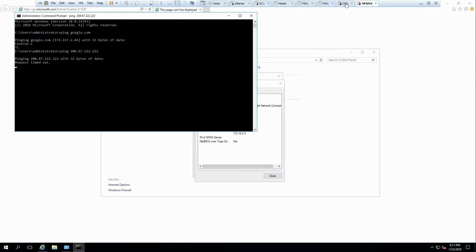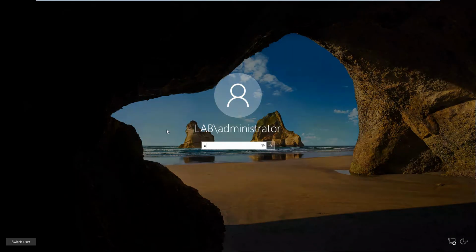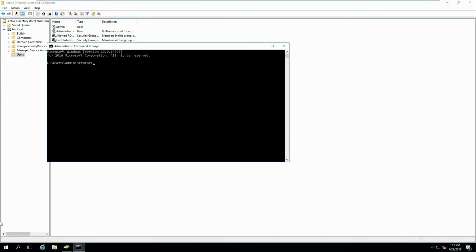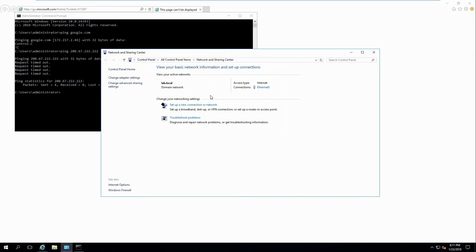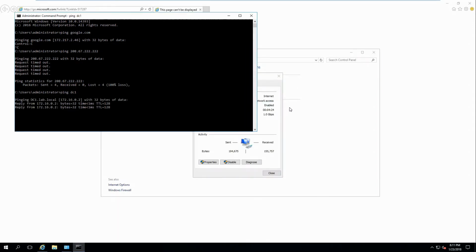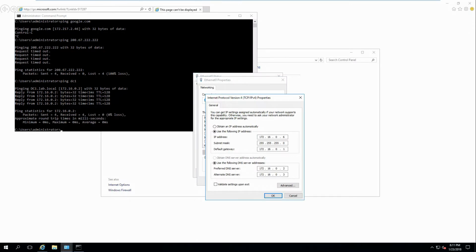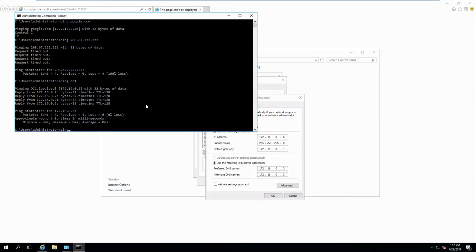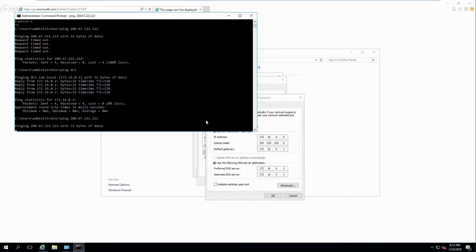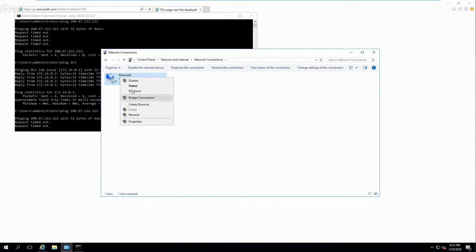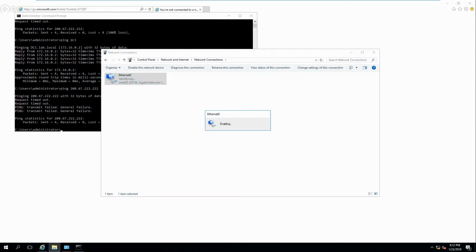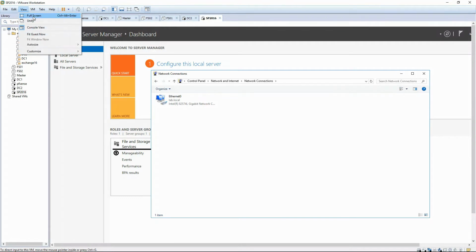For some reason I'm not able to get out on the internet. Let's see what's going on here. I'm going to reset this network adapter and see if that resolves our problem. Alright, so we got that. We're able to get on the internet now.